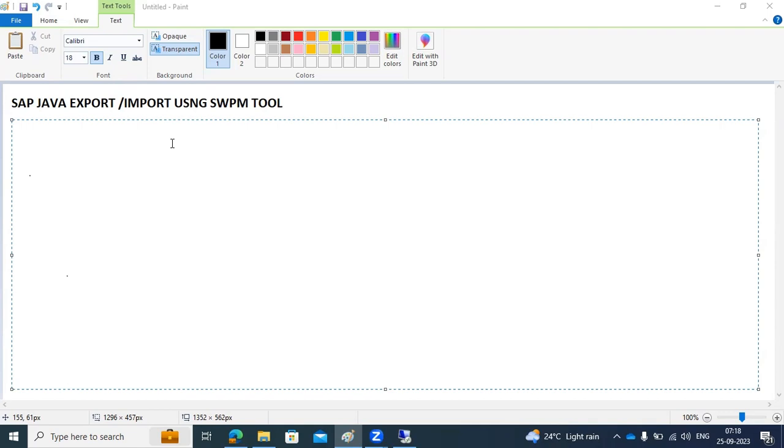If you are the senior in the team, they will ask you, or you can also give the suggestion: instead of rebuilding the Java, we can do the Java export and import method. Using the SWPM tool, we can use this export and import method. While doing this option, Java will be exported, but the passphrase key is very important while importing the Java. We can find it before the export itself.